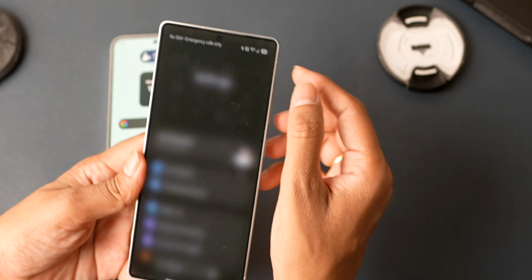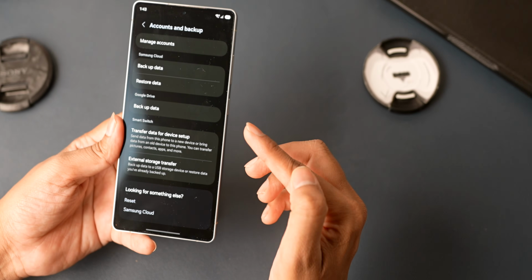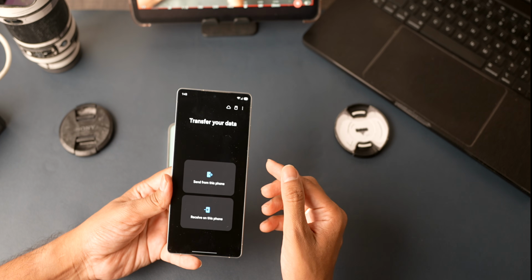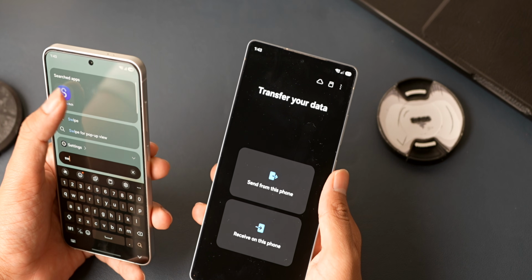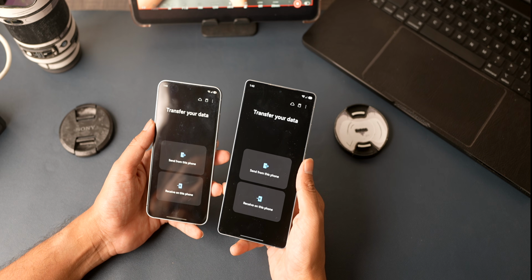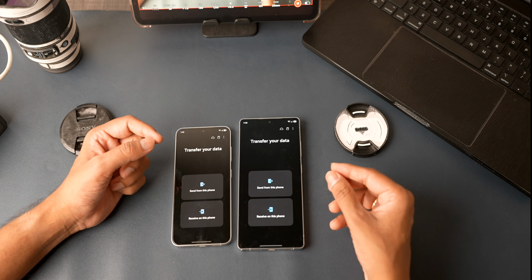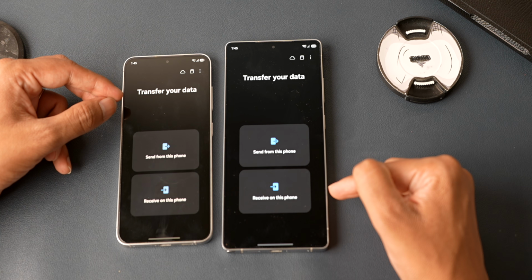To transfer your data from your old Samsung Galaxy phone to your new one, follow these steps. First thing, open settings on your new Samsung Galaxy phone, tap accounts and backup, select transfer data from your old device. This will launch the Samsung Smart Switch. On your old phone, you might also need to open Smart Switch. On most recent Galaxy devices, it's already pre-installed. Once both phones are set up, you will see two options. Send data from your old phone to your new one. Receive data from your old phone on your new one. Please pick the right option for each phone.